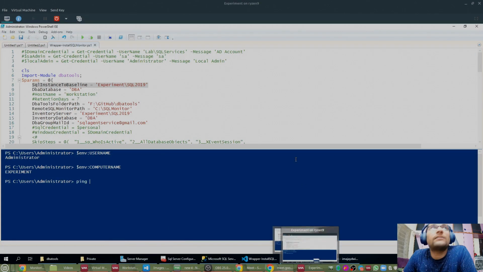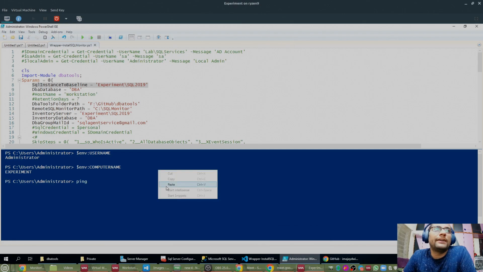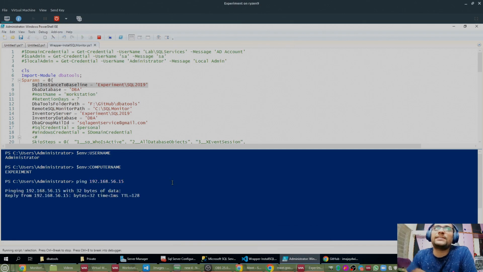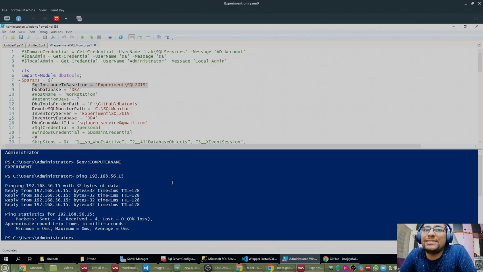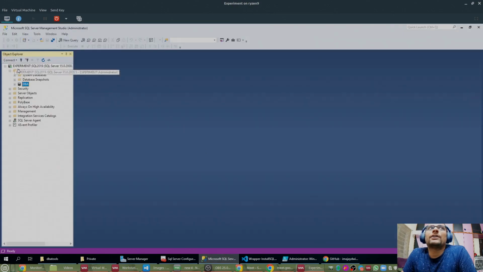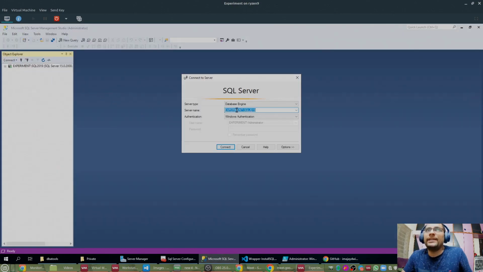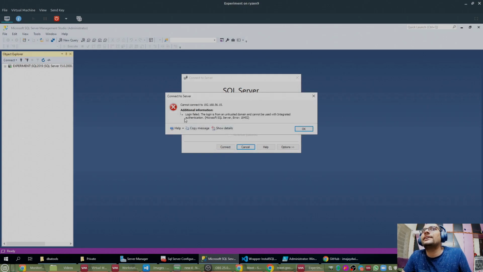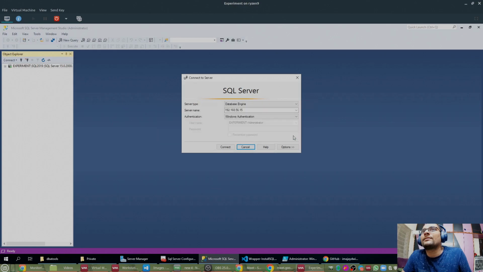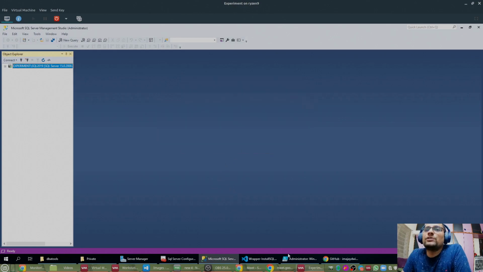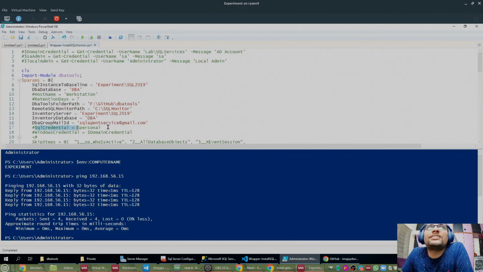Here I am again on experiment. If I ping that IP address, I am able to ping it. But would I be able to connect to that SQL Server instance? No. Because my local administrator credentials are local to this machine. This machine is not joined to any Active Directory. So this will not work. Here you can see login failed. So these are the scenarios where we need to pass SQL credentials.